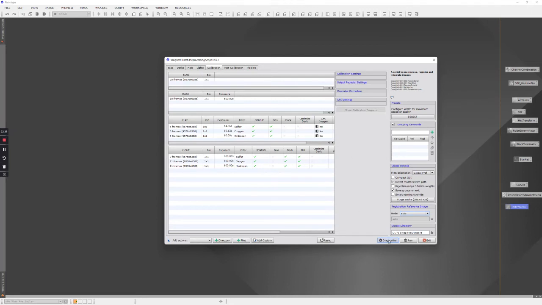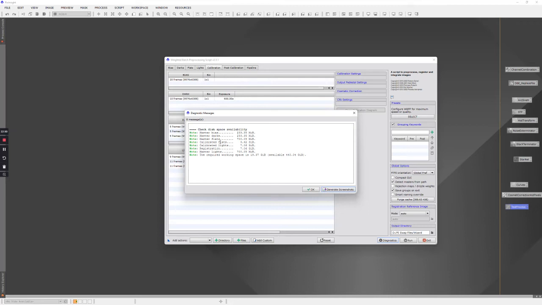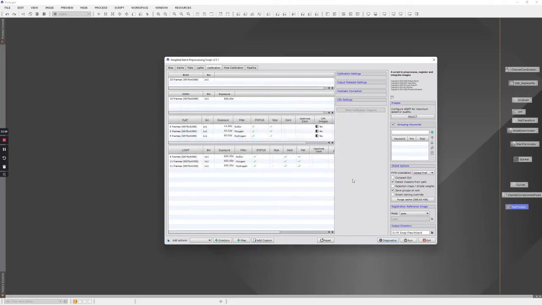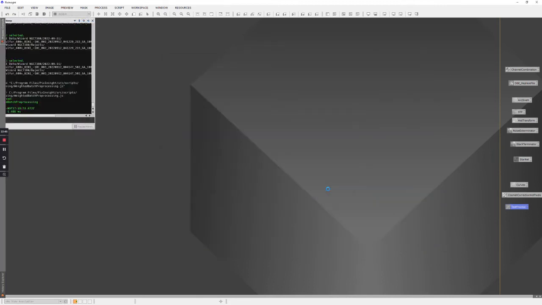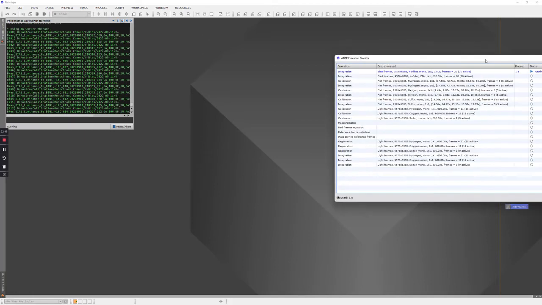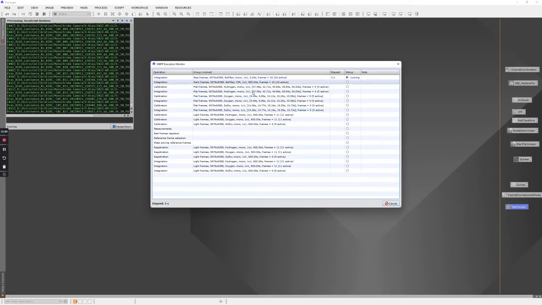I can click on diagnostics just to make sure that it doesn't see any problems. It says it's going to use 19 gigabytes and we have 440 available on my D drive. So that's good. So at this point, I'm ready to click run and it will give me that same message again. Click continue. And it now opens this execution monitor so that we can watch it as it runs.